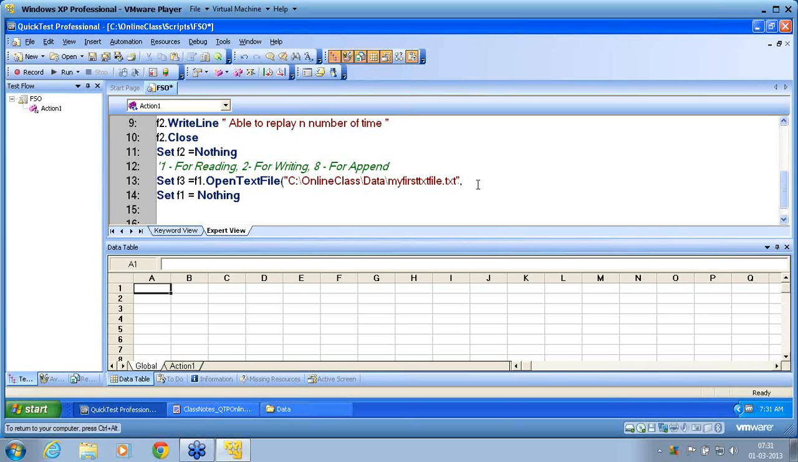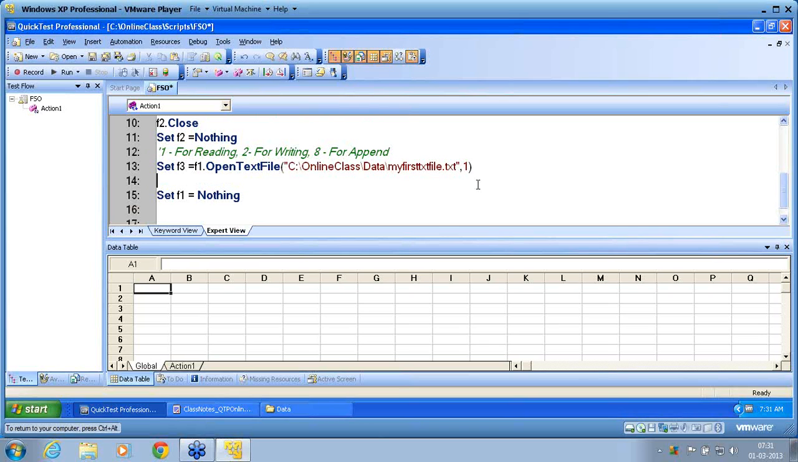Now, set F3, using F1, open the text file. The file that we want to open, put it first. Then I like to open it in the read-only mode. So I use 1 now after this. Now I open the file. It is now available under F3.